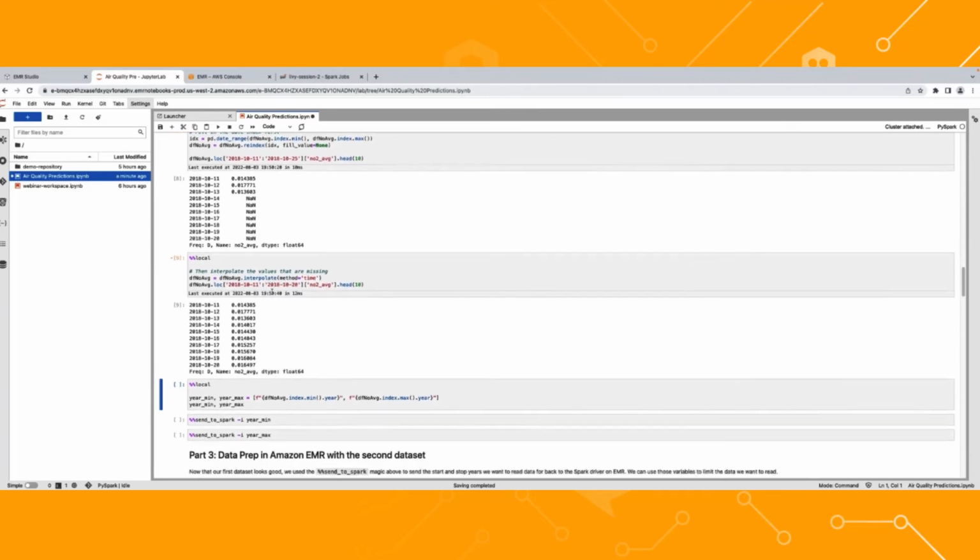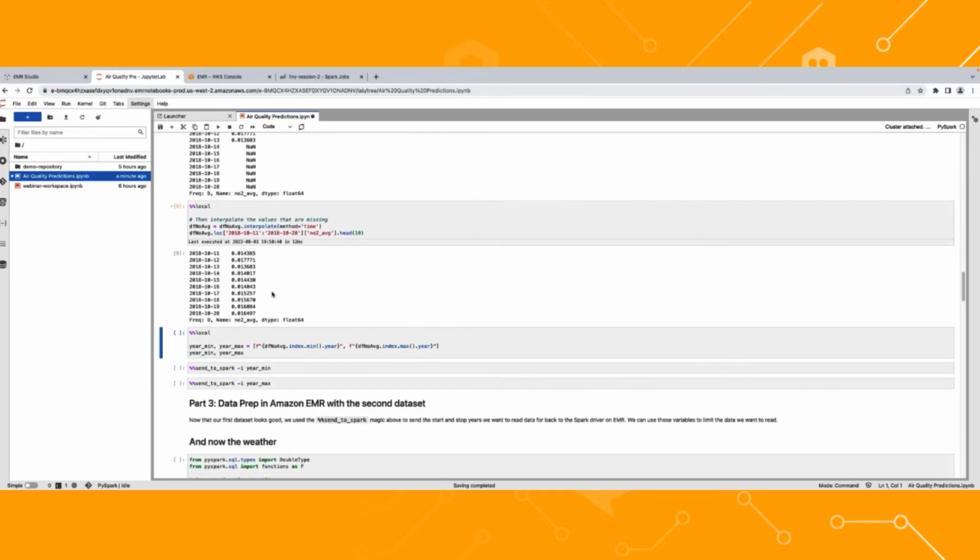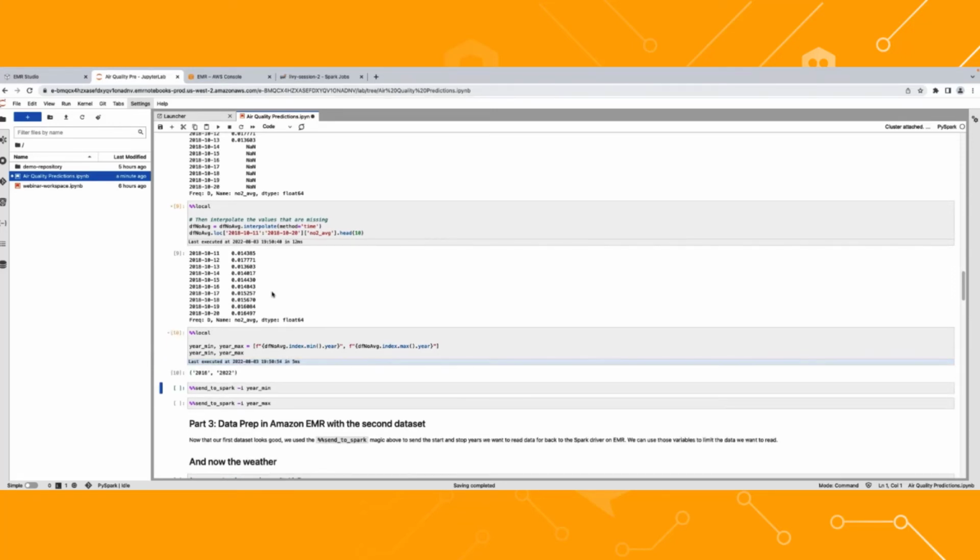Now that we have fixed the missing data, I want to pull out the year minimum and year maximum because I want to use the same years to process my other dataset. So now that we have these variables, year minimum and year maximum, in local, I want to send them to the distributed Spark environment in the EMR cluster.